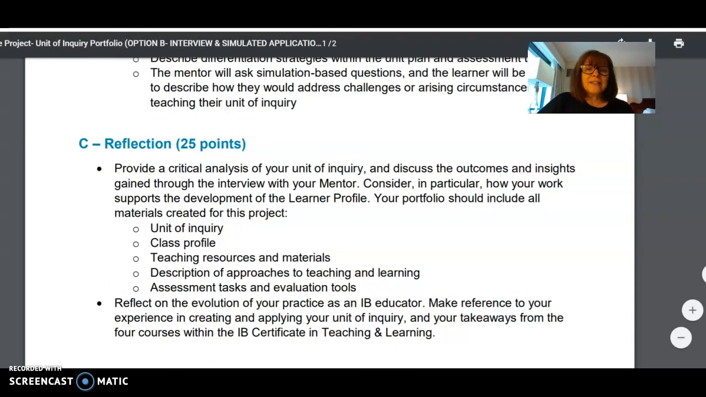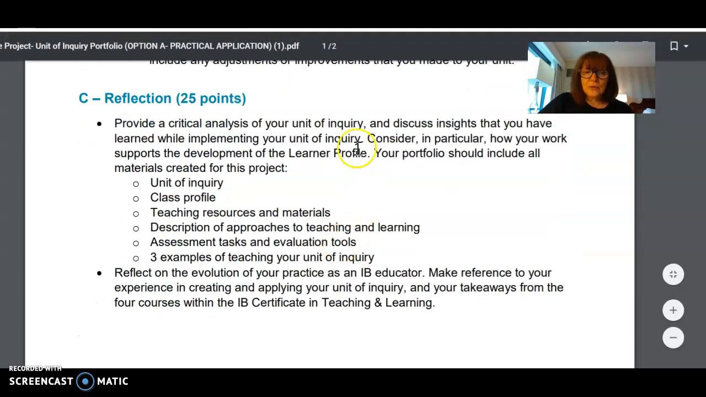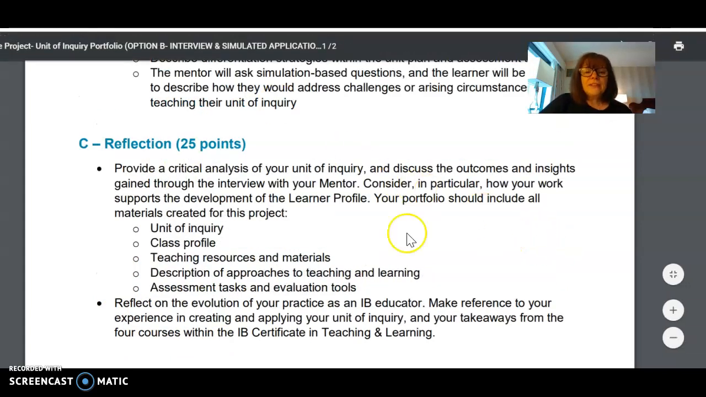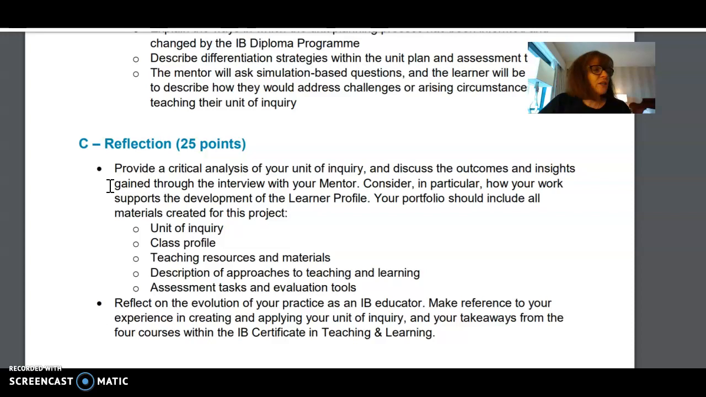Then the third part is pretty much the same in both. So for the practical application, choice A, it's a reflection. You're going to provide a critical analysis. Again, these are the components that are going to be completed. We've already discussed those. And then you're also going to make a reflection on your evolution as an IB teacher. And in choice B, that's the same thing. Either way, you will have gained insights, either from interacting directly with students or interacting with your mentor. And so you're going to discuss those as part of your reflection.